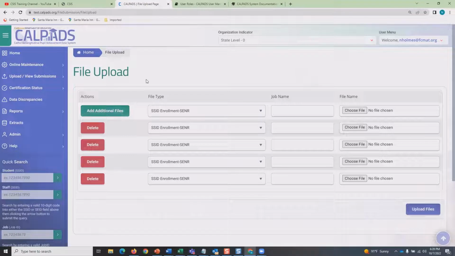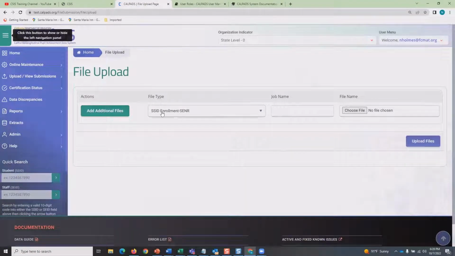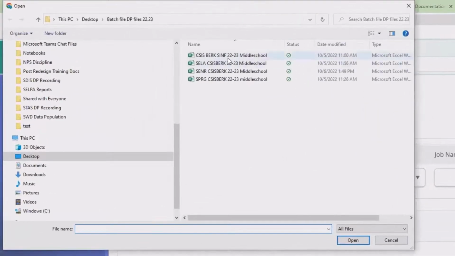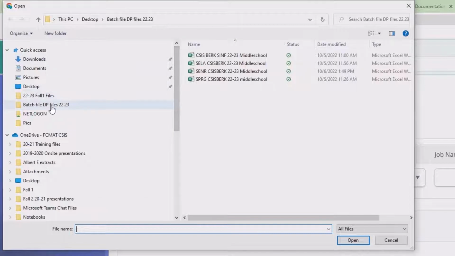All right, so let's refresh the screen. We'll start with the single file first, and we'll do a SSID enrollment file or an SENR file. So when you extract data from your student information system, you want to save your files in a location that you can easily refer back to. And for me, I created this folder for the batch file data population for 22-23. So that's this training that we're doing now. So just created a folder and put my files in.